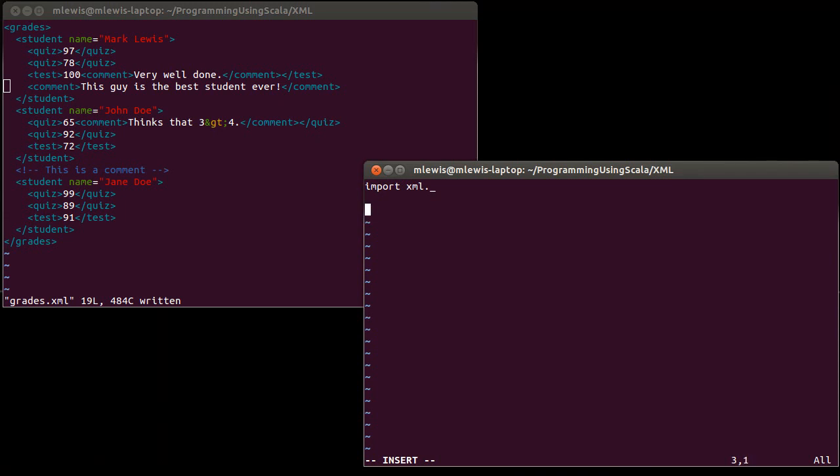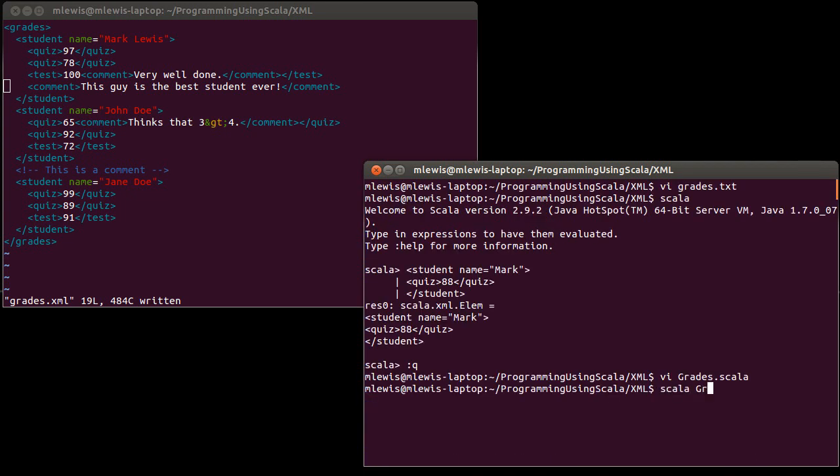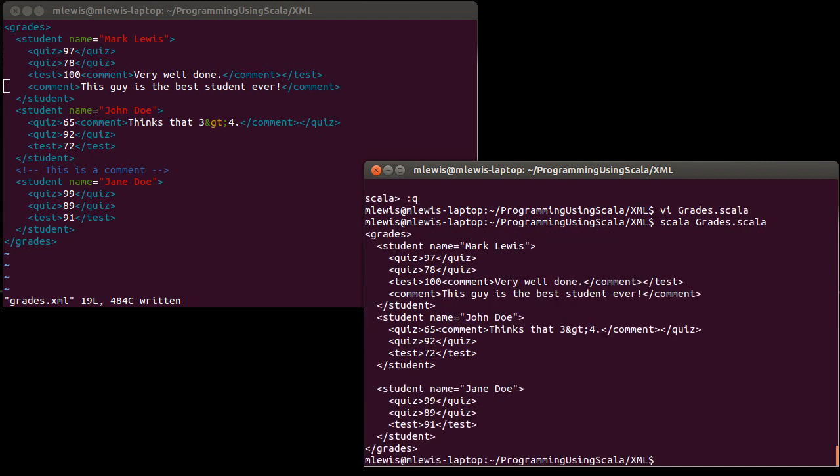That sounds pretty simple. So val gradeXML equals XML.loadFile, and our file is called grades.xml. That was the file that we wrote over here. And just to make sure that it works, println gradeXML. That'll be the output of our script when we run it. And there you go. So it's very, very easy to read in an XML file inside of your Scala code.